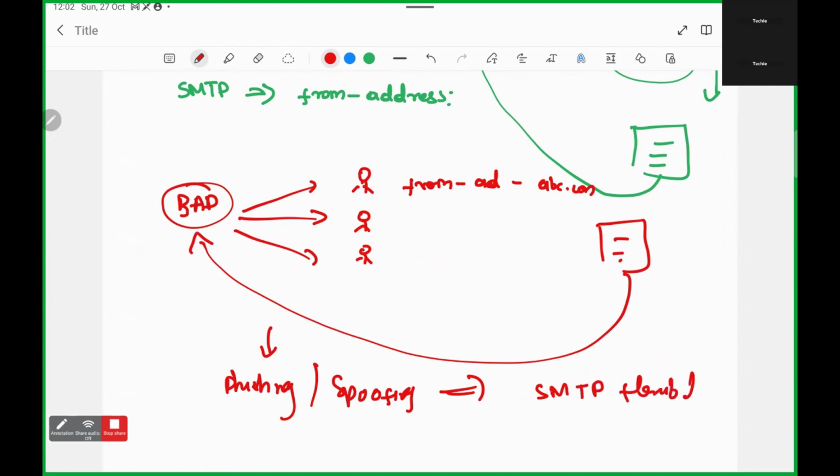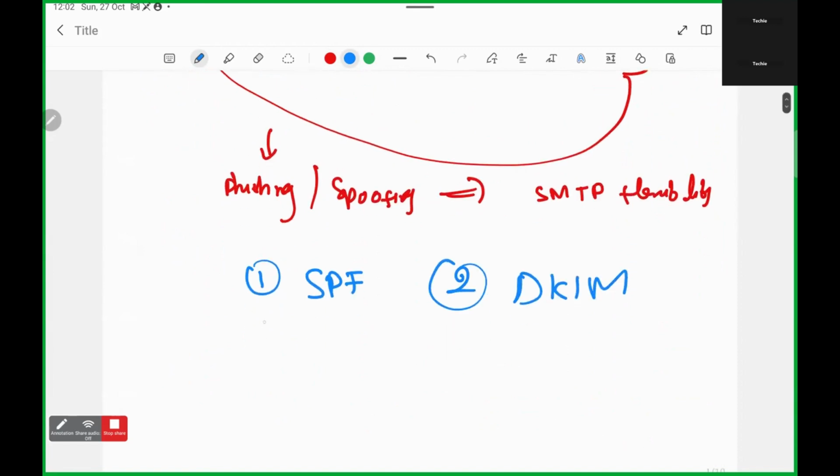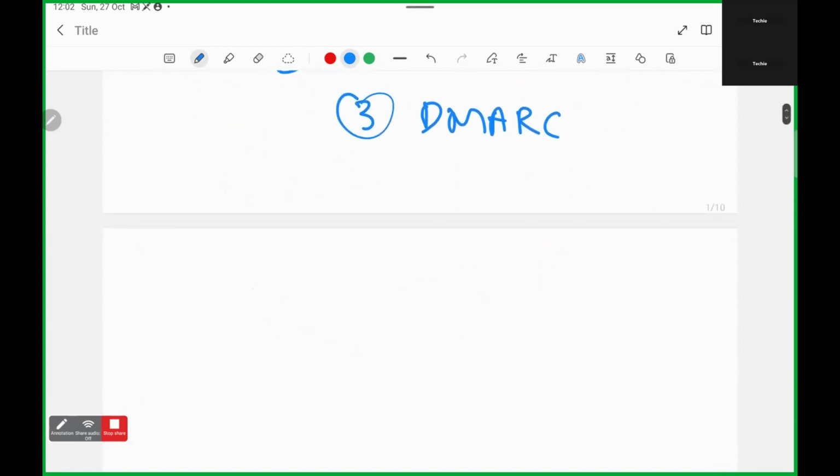To avoid this, there are three authentication methods available: SPF, another is DKIM, and the third one, which is very important, combines SPF and DKIM and sets a policy. So let's see one by one how these authentication methods help in avoiding phishing, spoofing, and such things.